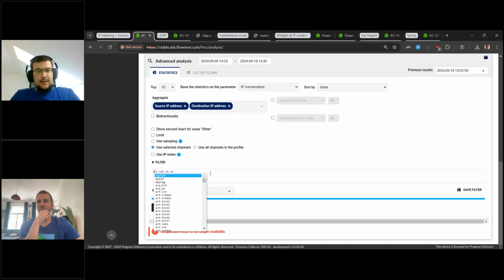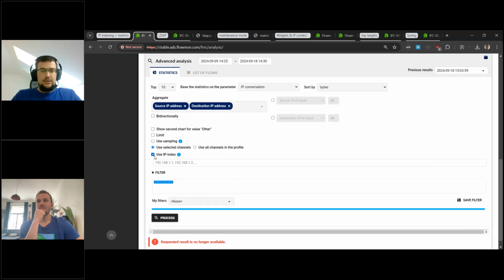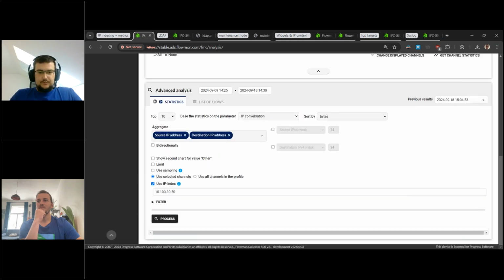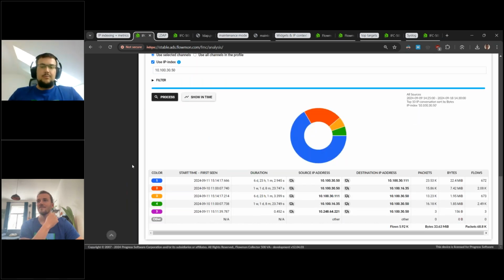This feature is enabled by default, and to use it, you just need to use this checkbox, Use IP indexing, and put the IP address in there. You don't need to specify it again in the filter. There is the same time interval, and if I click process, you will see that we get to results much quicker, not a minute and a half. The estimated time of completion now is higher, but it will actually be faster. As you can see, we have the results after a couple of seconds.